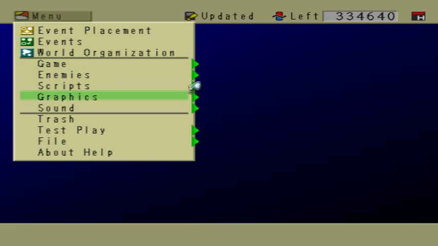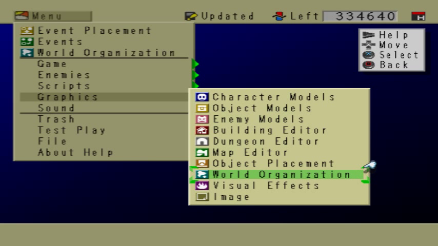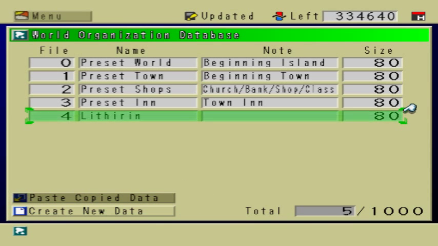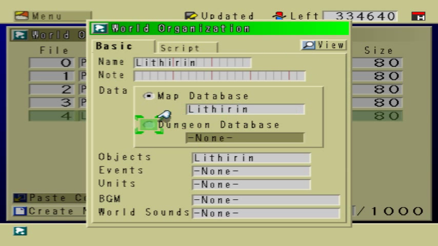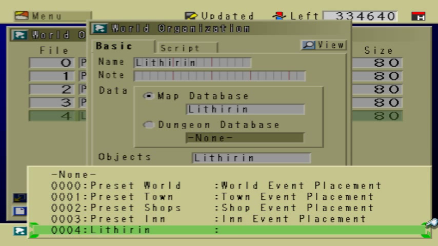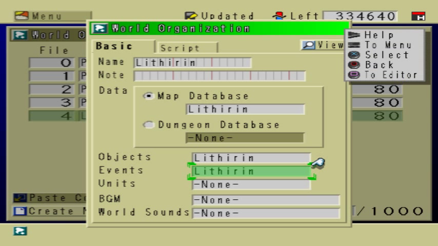Now, if we actually played the game, the NPC is not going to be there. That's because we need to apply the event placement into the world organization. So go to Graphics, World Organization. Go to Lytherin, which is the name that I gave it. And then where it says Events, change that to Lytherin, which is the event placement. So now when we play the game, the NPC is going to be there.